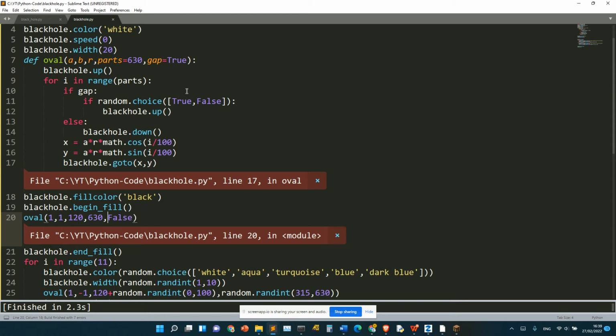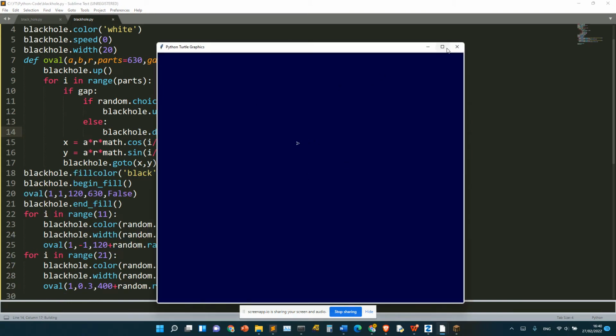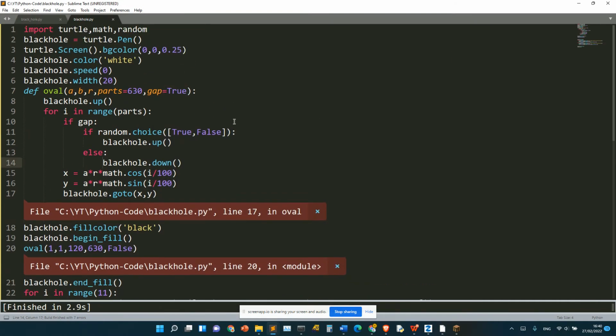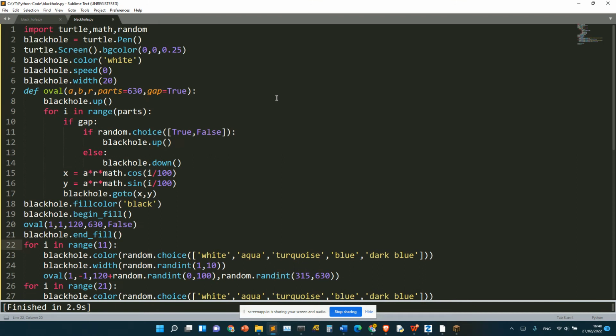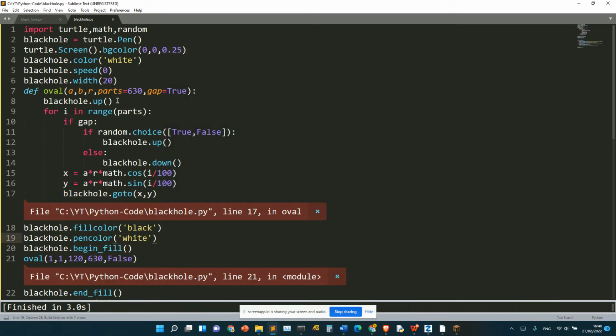Oh no. Actually, wait, yes. That's what. Really? Wait, what's happening? Because it won't turn white. black_hole.fillcolor, black_hole.pencolor. That should work. Does it? Oh, because the pen is up.